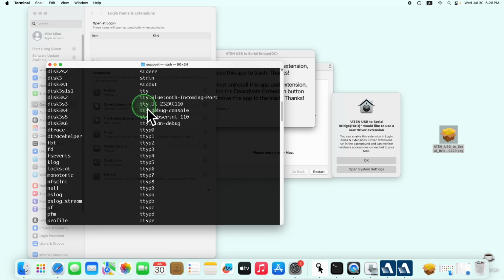Right here, you'll find tty.uc-232AC110. The name varies, it depends on the driver, but definitely you'll find the device listed. That's all.